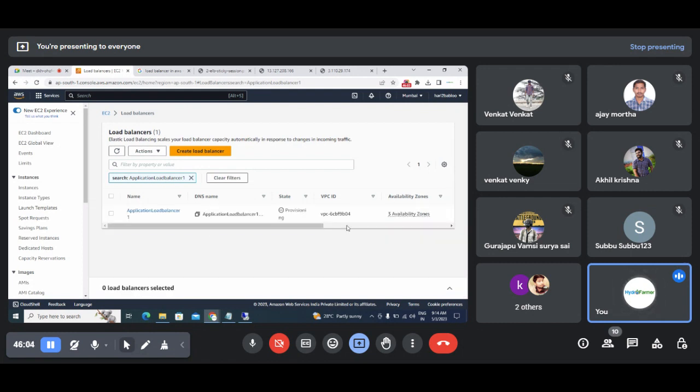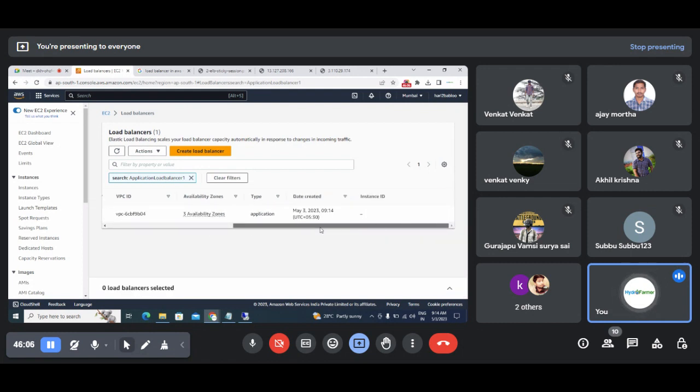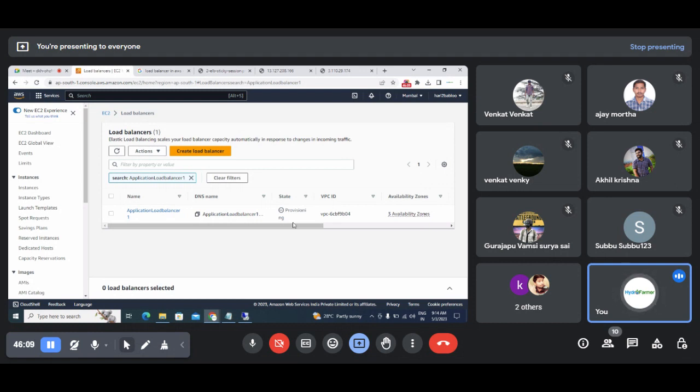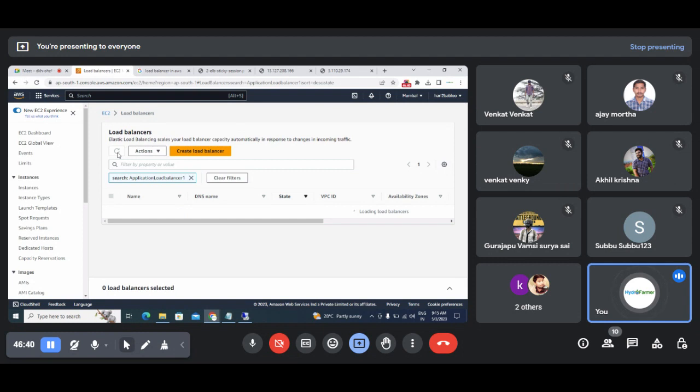right? So as you can see, the load balancer has been created, and also immediately you can check the status here. It has not started yet. It has just started the process, right? It needs to attach the servers, and also it needs to start taking requests. For that part, it will be taking some time. In the meantime, to check this, you can click on this refresh button multiple times until it completes your process. So it is still provisioning.